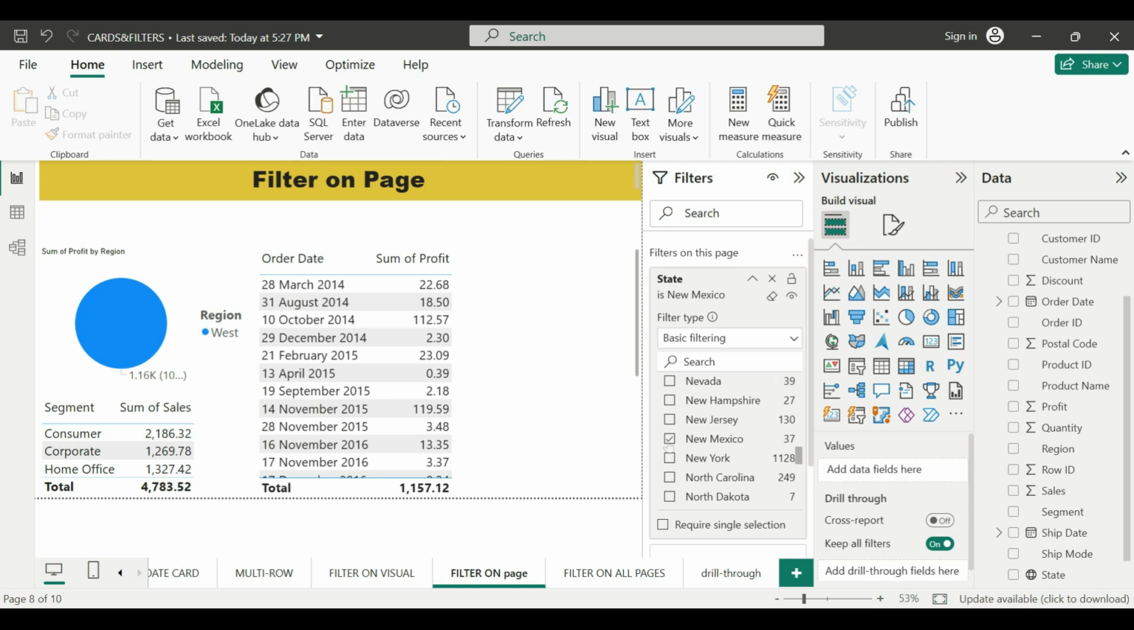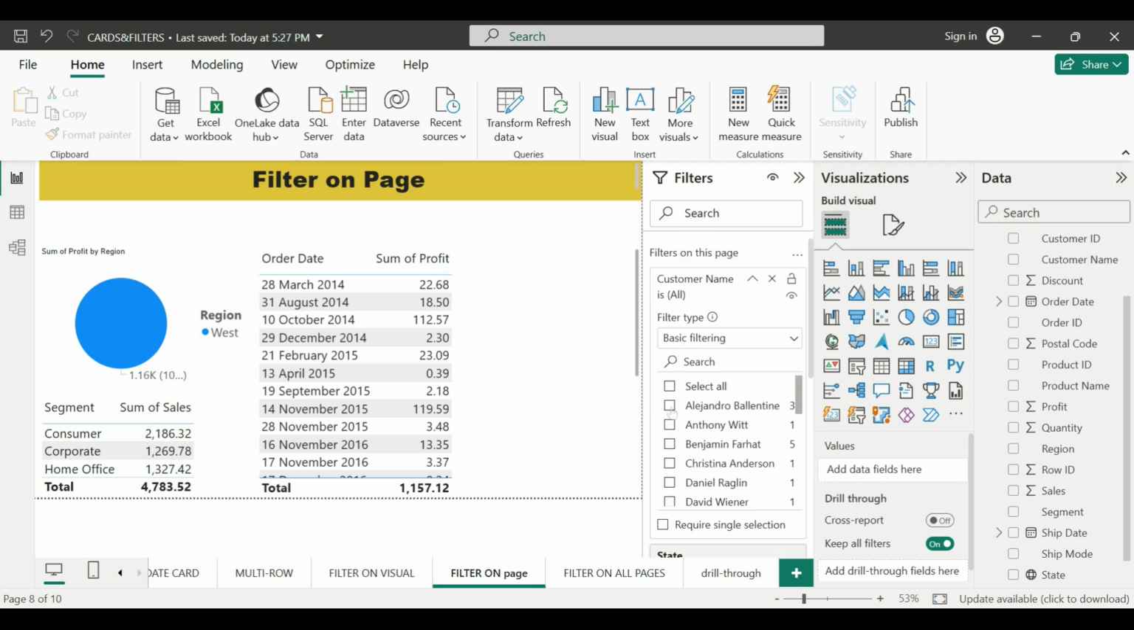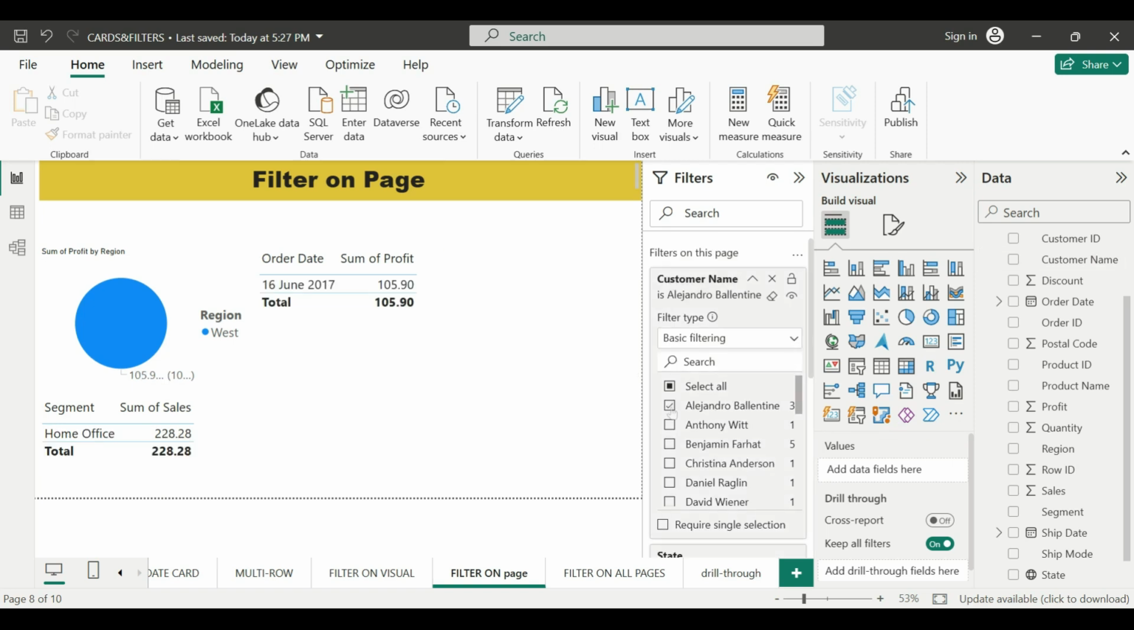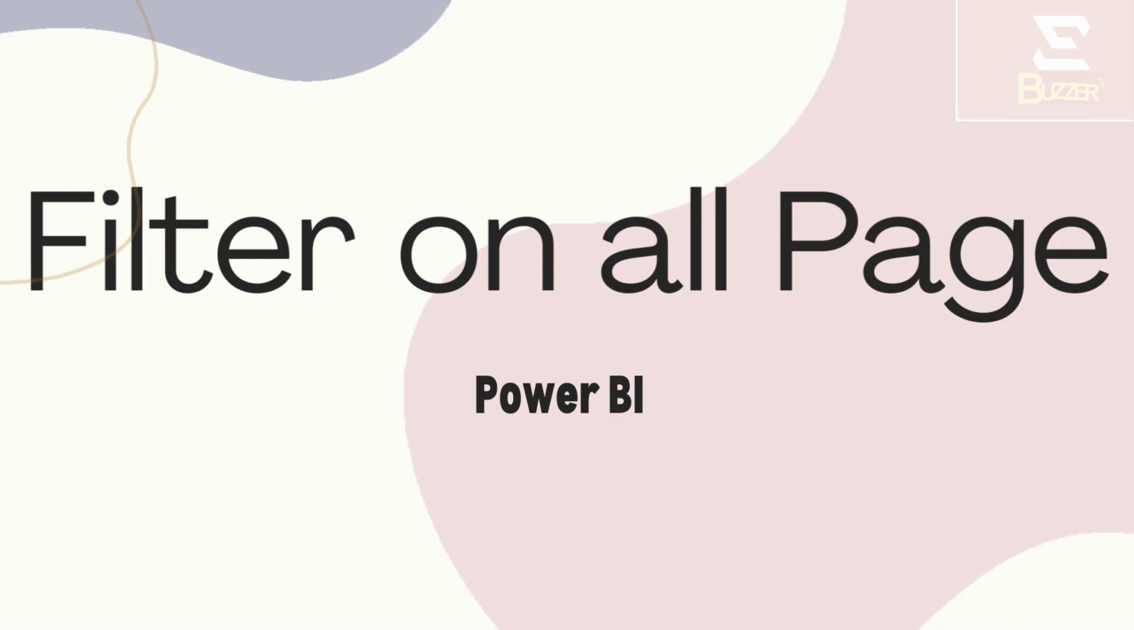You can also filter on multiple parameters. Let's say I pick up customer, drag and drop it into the box, and I can select any one customer and get the values on the entire page. Okay, so I hope you have understood how to create a filter on the page. Let us see the next topic. We have filter on all the pages.